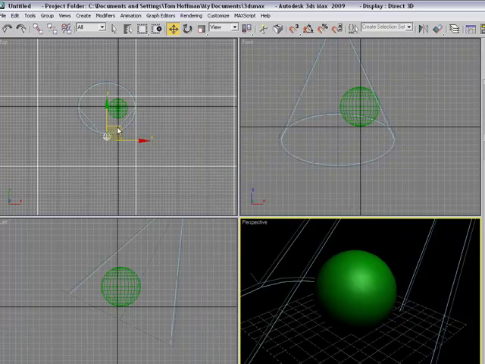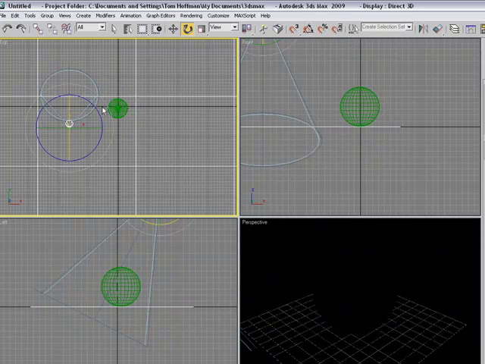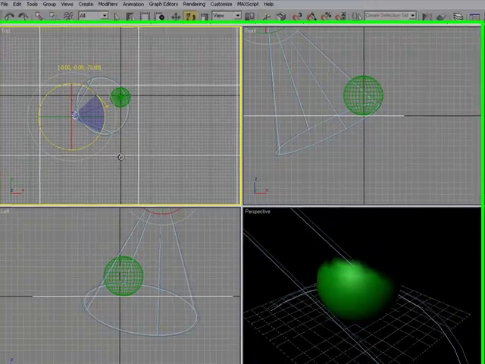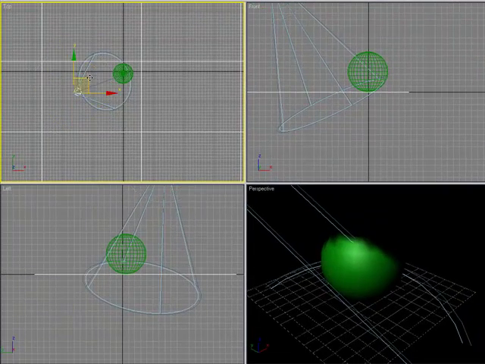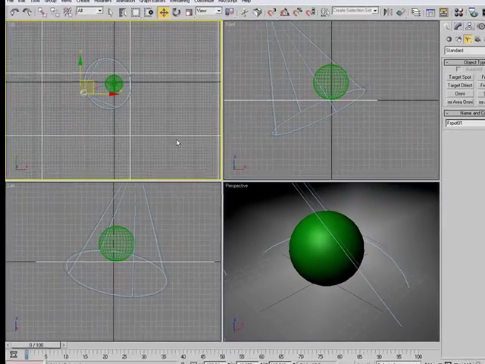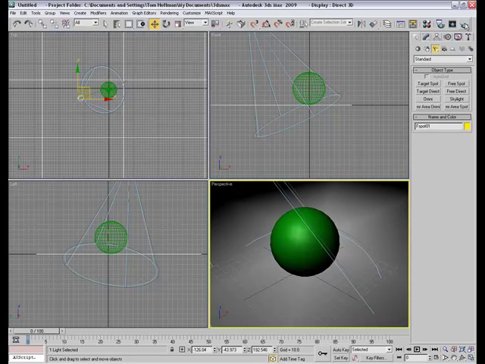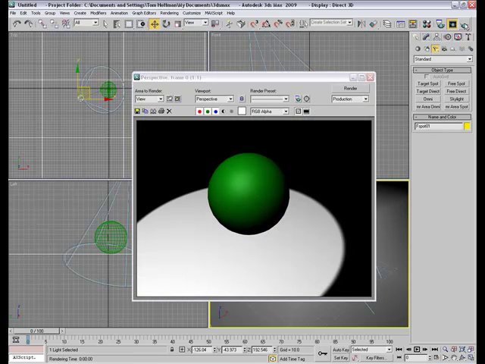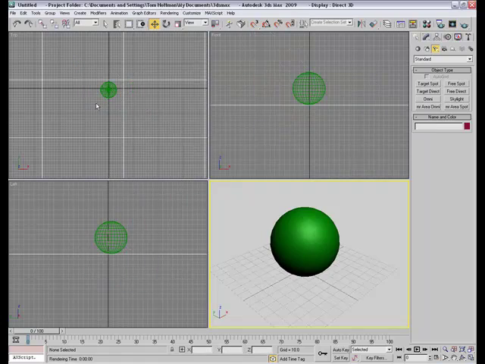So let's go ahead and move the spotlight over here now. Now notice this is kind of a pain. Let's say that this ball was moving and we wanted to keep the spotlight on it. We'd have to keep moving this light so that it would stay up. So that's why I'm going to go ahead and delete that one.